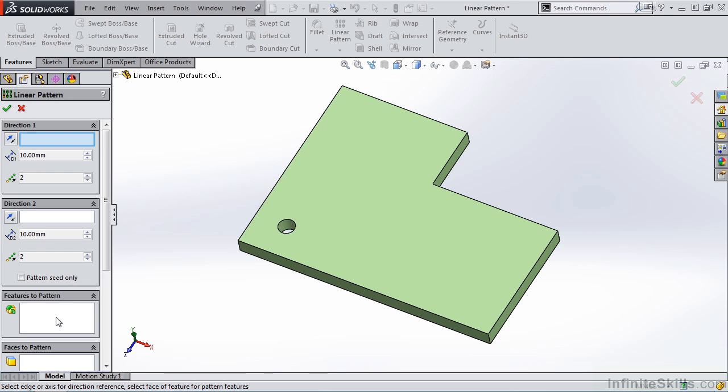Myself, I always like to select the features to pattern first. That way you see the preview update on the screen as you make other changes in the Property Manager. So I am going to begin by selecting inside of the Features to Pattern window, and then going out to the screen and selecting the feature.